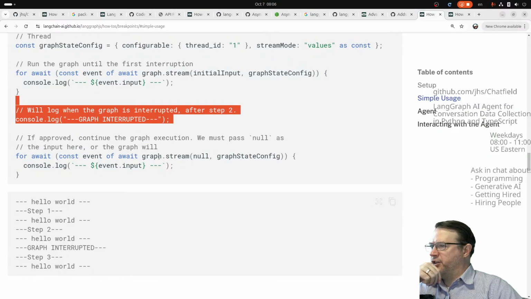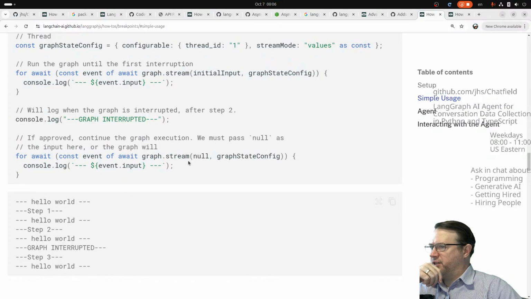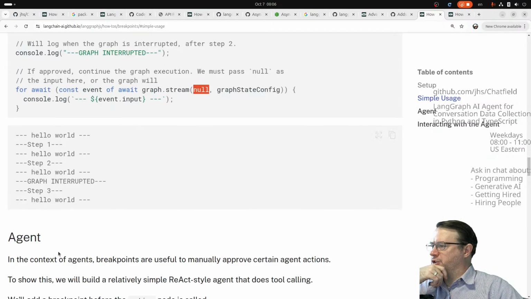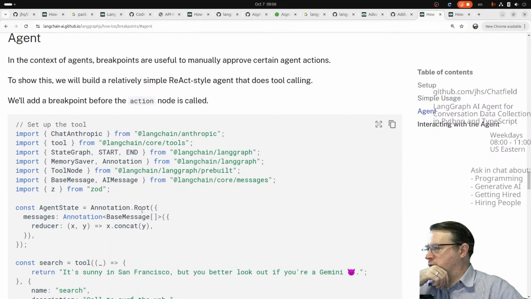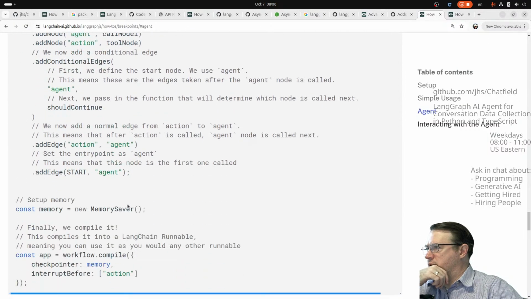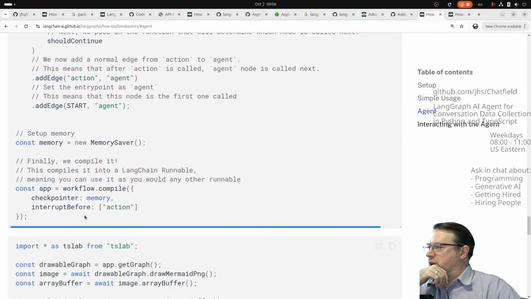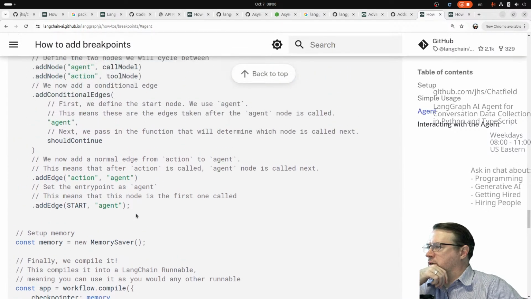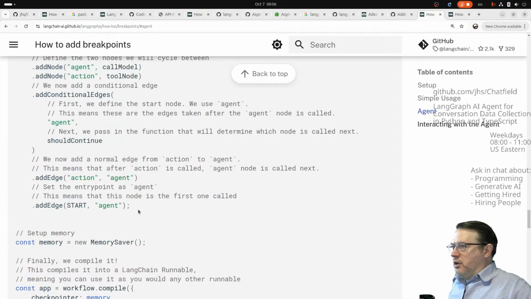And then it continues again, passing in a null. Okay. And then it continues on. Okay, so that's a static breakpoint. That's cool. Right. That's cool. And then they have a huge example. Okay, where's that static breakpoint? Action.